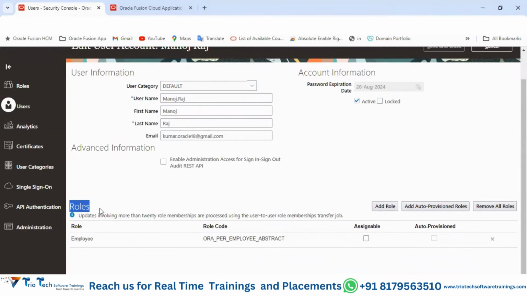And now here you come to roles. Only one role you added. With that role, Manoj is getting very limited access. Now see, I'm adding some more roles. Click on add role, and let's say we will add these roles. Human resource manager. I'm searching for the Oracle-delivered one. I'm adding it.